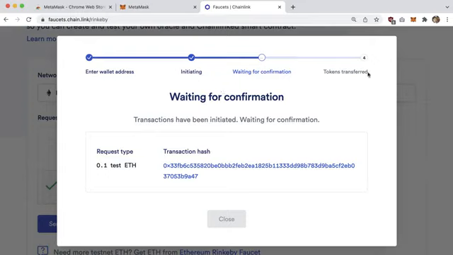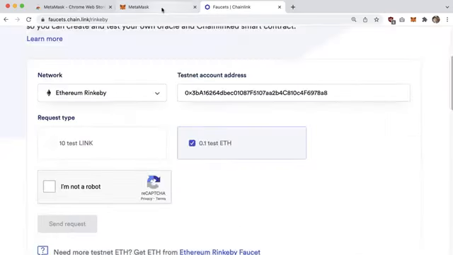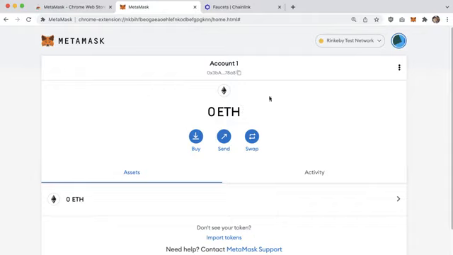So check it out. Okay, waiting for confirmation. May take about, I don't know, 15, 20 seconds or so. And now it says request complete. So let's go ahead and close this and pop back to MetaMask. And now, there you go. You can see I now have 0.1 ether in my account. Again, you can call it fake ether. It's Rinkeby ether, but either way, good to go.